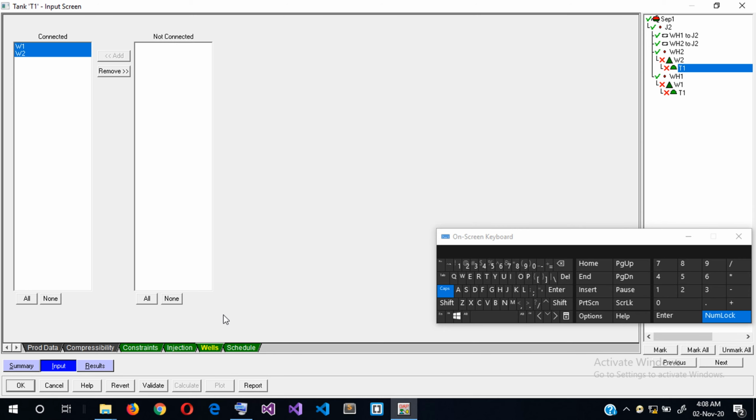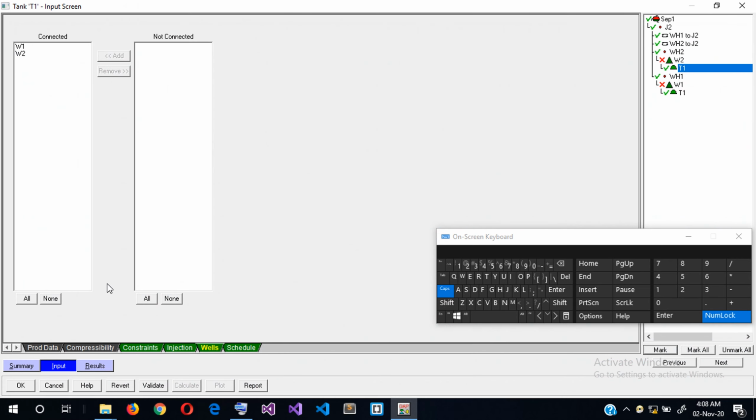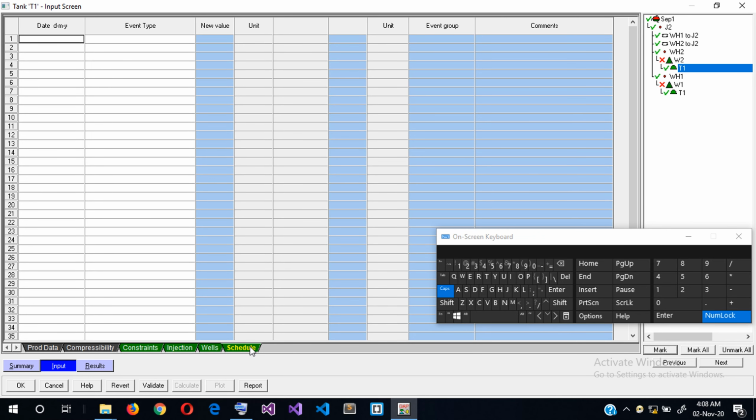Sorry, I don't want to do that. Let's click on this here. Well 1 and well 2 are connected to my tank, so that's what it's showing you. Okay, and then we have schedule. You can create some schedules like what you do in real life, when you want shut in and all that.